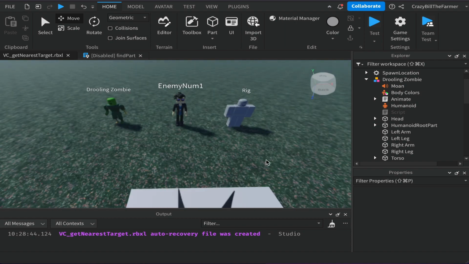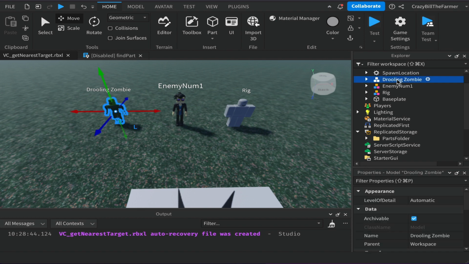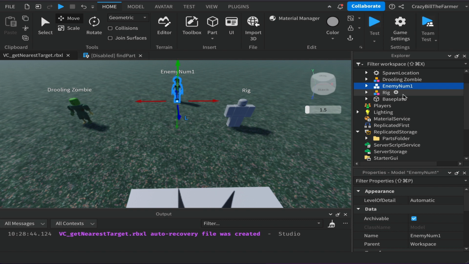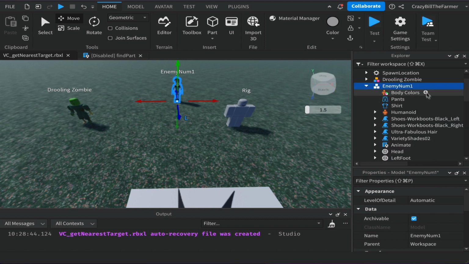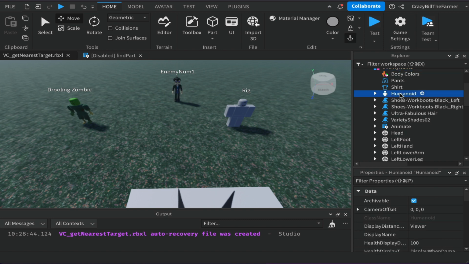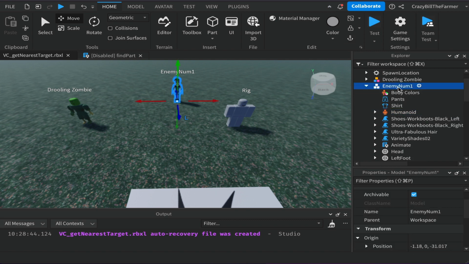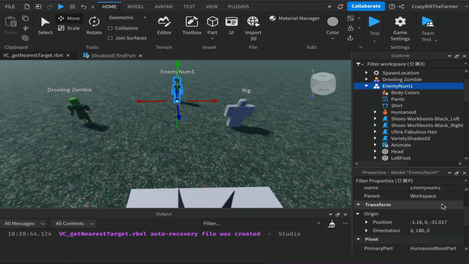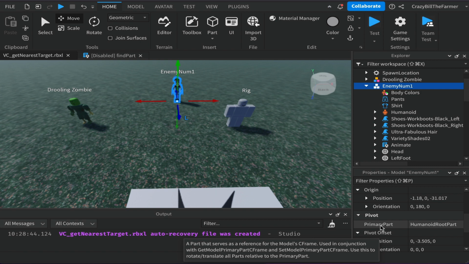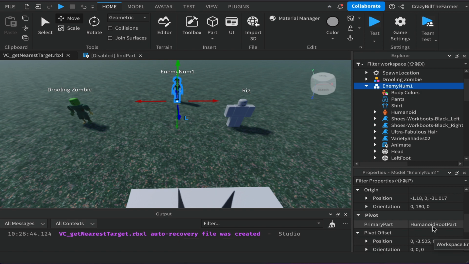Alright, so now we've got 3 different kinds of humanoids in here, and we're going to just move this one over here a little bit, and we'll move our enemy number 1 back over here. Now there's a couple of things that you need to be aware of. With our avatar, the one that we imported, if you right click and you come down to its humanoid part and look in the properties down here, click on the name up the top of the model, and then scroll down. We want to look for this primary part. So you'll notice that primary part in here is humanoid root part for our avatar that we just brought in.